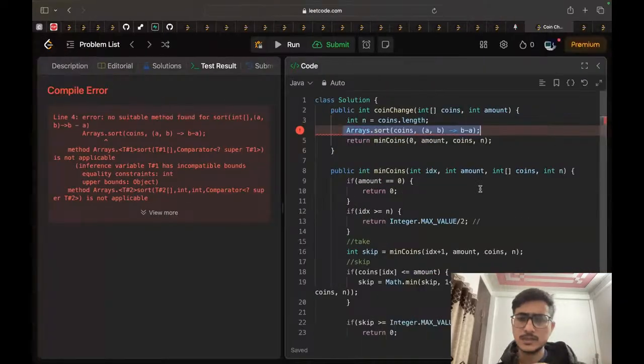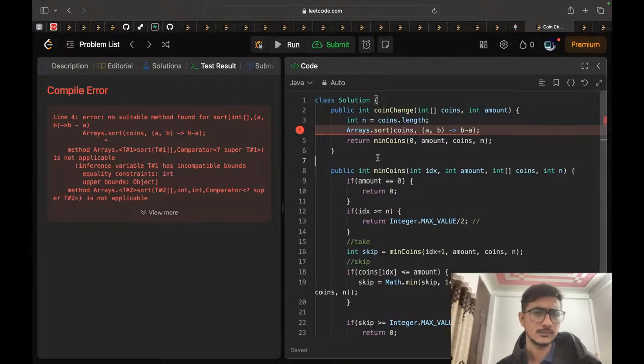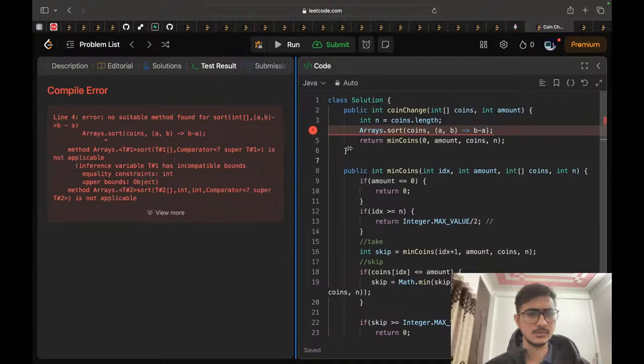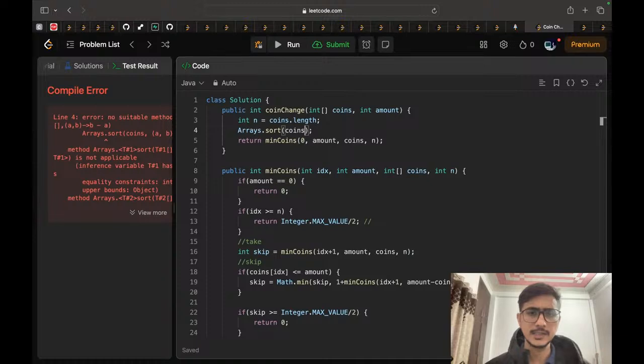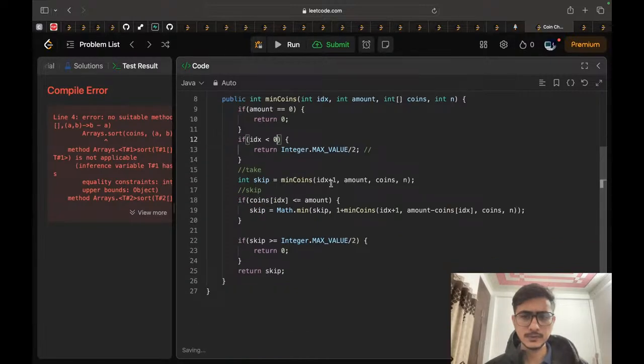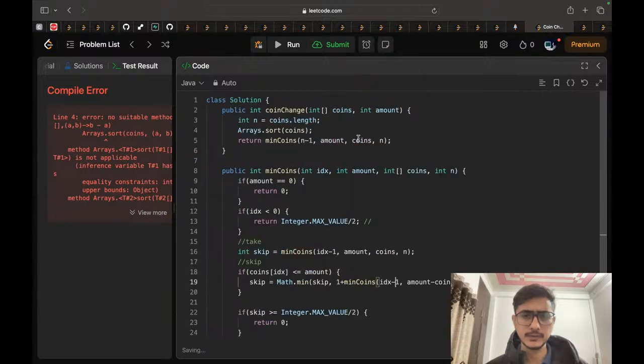Okay, why is it not working here then? Let's not pass this comparator and let it get sorted in the ascending order. Then we will pass the last index here. So the index will be this, and if our index becomes smaller than 0, we need to decrement the index in that case. Now we are starting from the last.